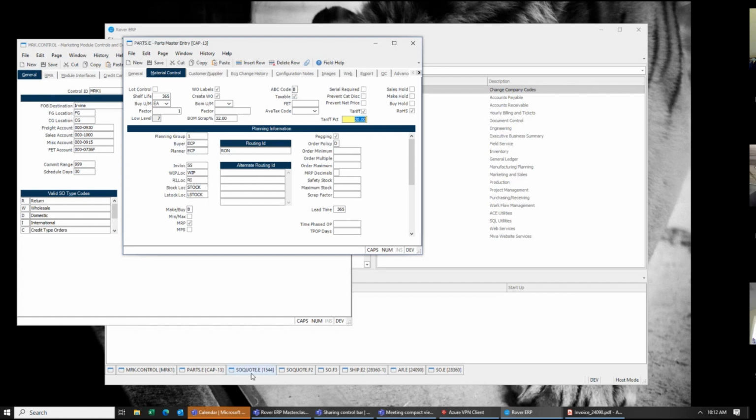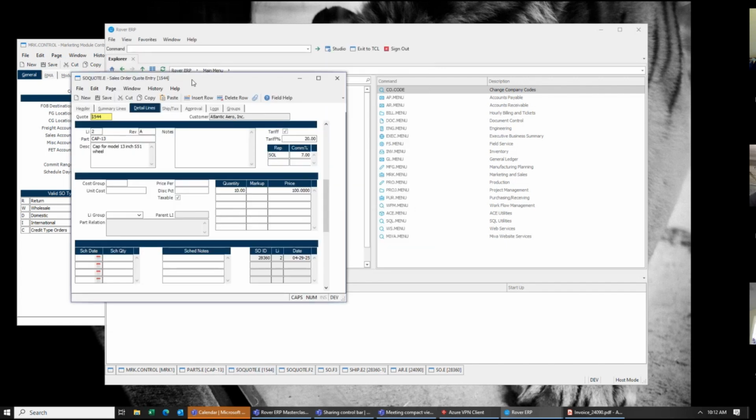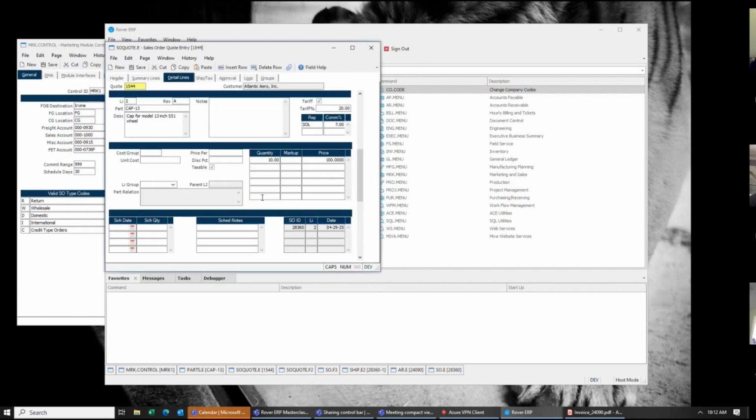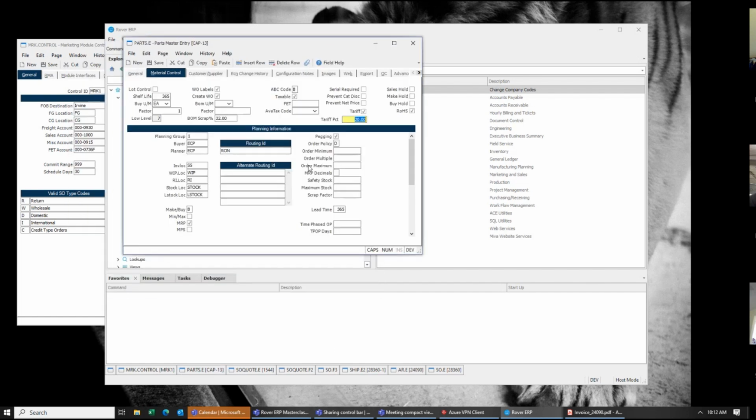And then we get into the quotes. So this is a quote that I created in our system for the part number you see on the screen.